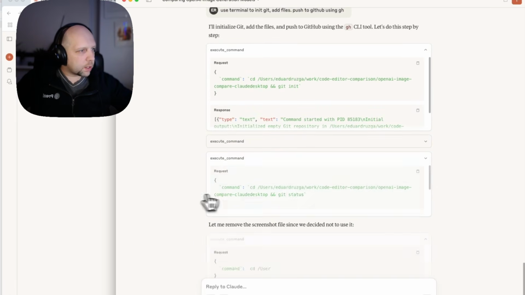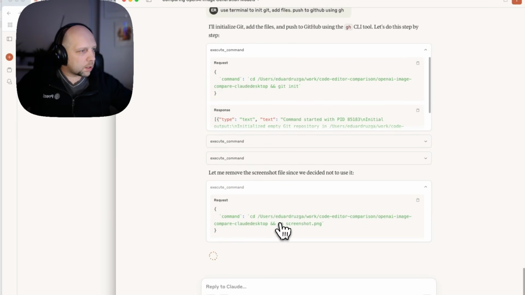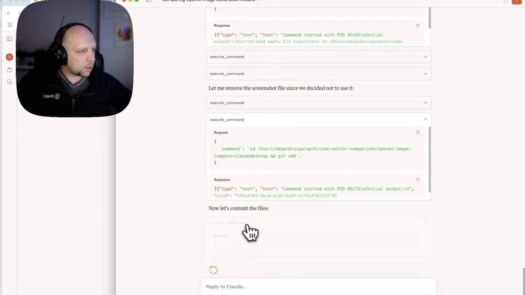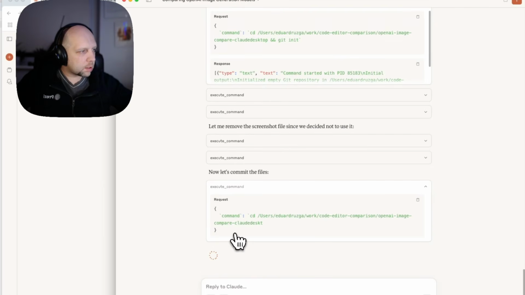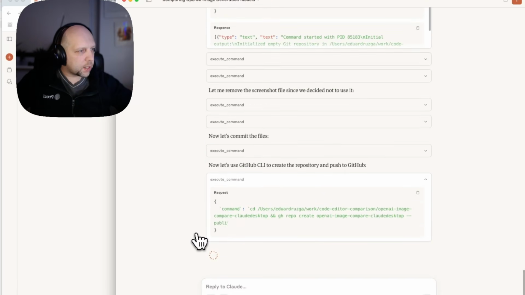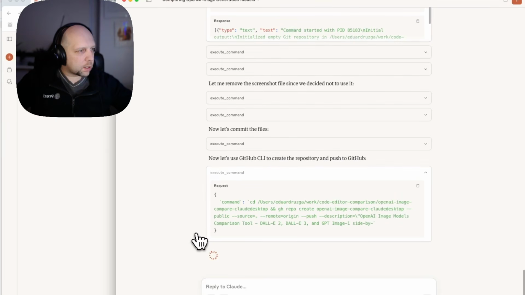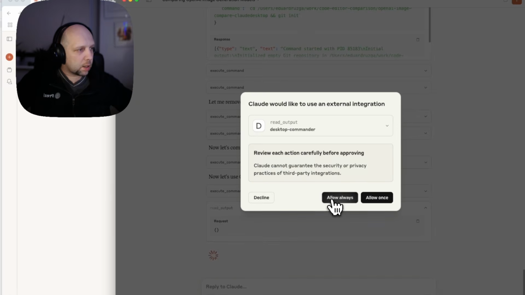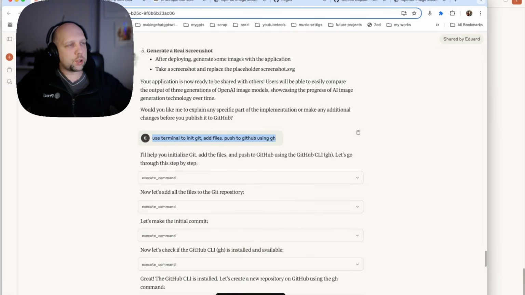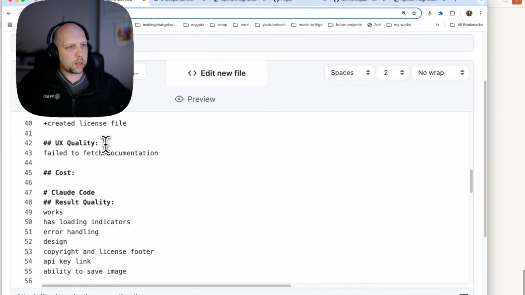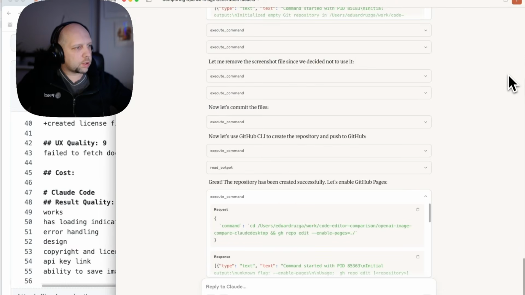So it's needing the git to move the screenshot thingy, added files. It committed the files. It now is creating a repository. I needed to do additional interaction. Actually, I don't think I counted interactions. 9 interactions.